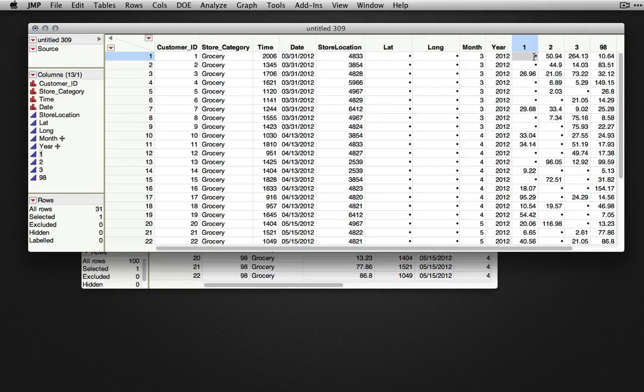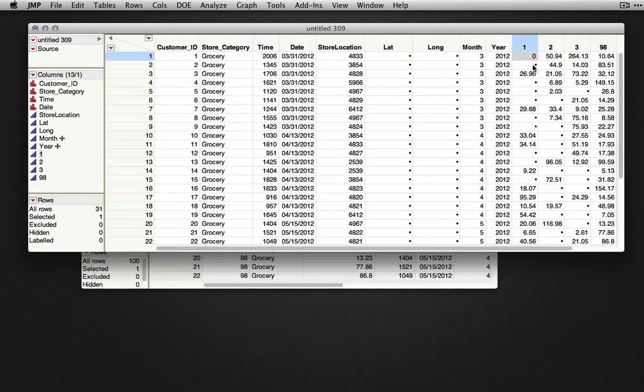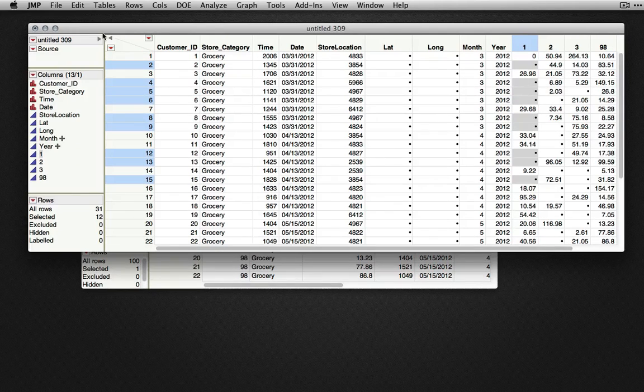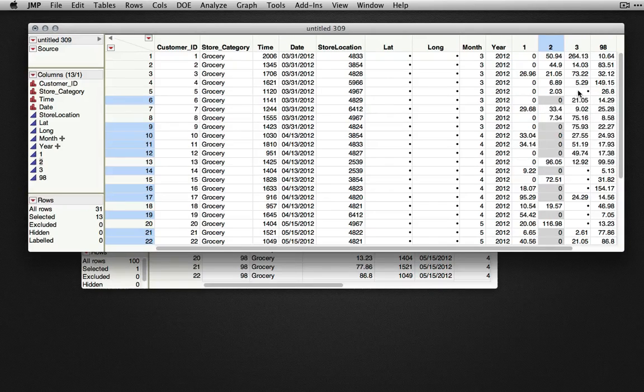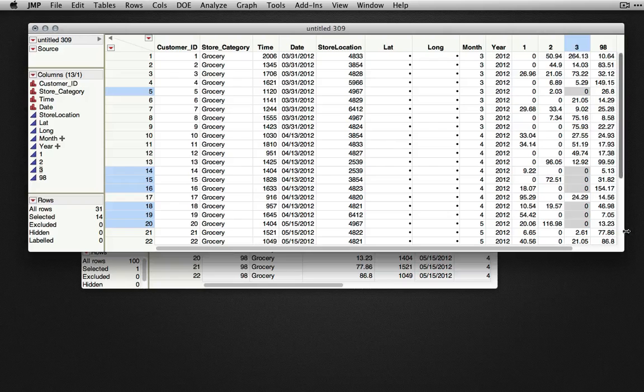Because we want this non-existent data to actually count as 0, we'll change these values to all be 0. Now we can do this manually, or simply take a 0. I'm going to copy it to my clipboard. I'm going to right-click on one of these blanks and click Select Matching. Now I can do Edit, Paste to paste that 0 into all of those sections. I can do the same thing in each of these different columns. So right-clicking, select matching cells, right-clicking, and pasting.